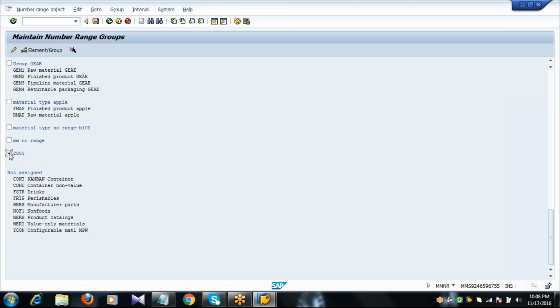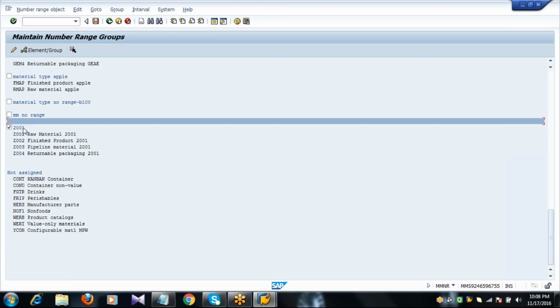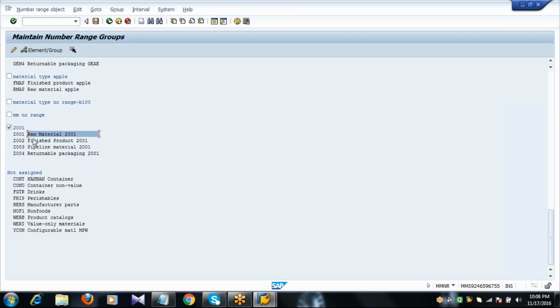Select the created group and click on element group. The moment you click on this element group, all the material types will be assigned under this group. Now see, all of you. This is the group you created, and under this you got the material types.